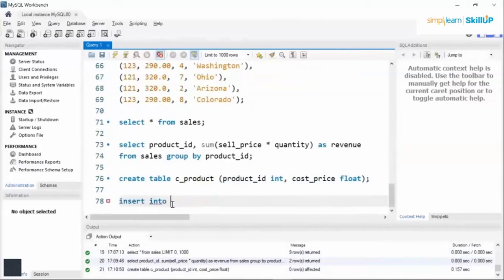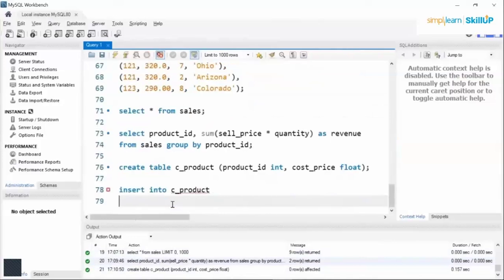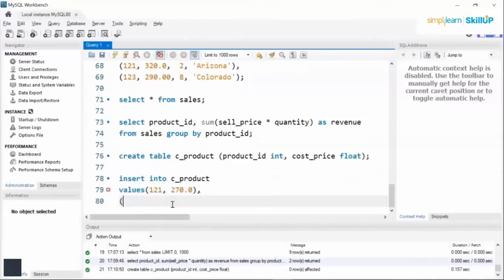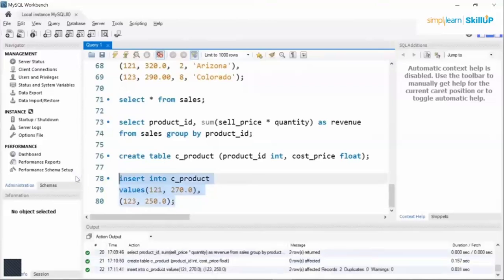So I'll write insert into C underscore product. I'll give my values for 121. Let's say the cost price was $270 for each, and next we have my product as 123, and let's say the cost price for product 123 was $250. Let's insert these two values.